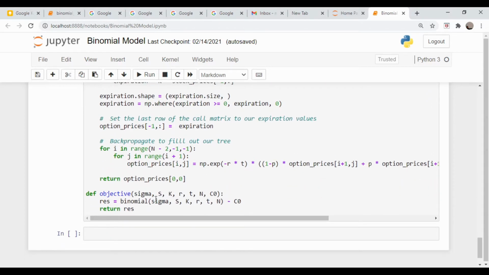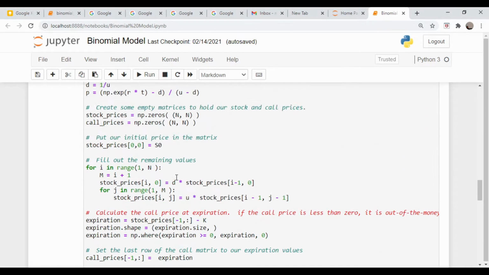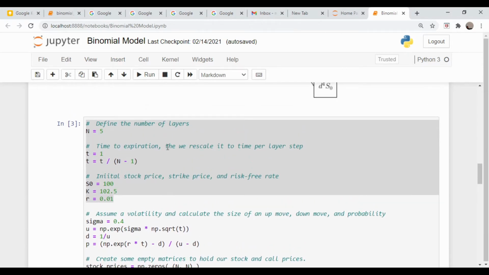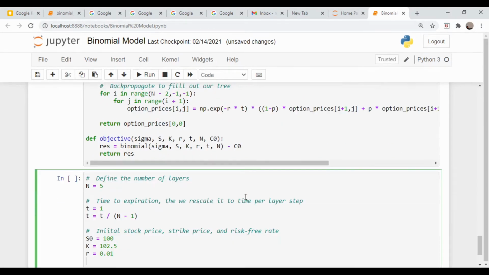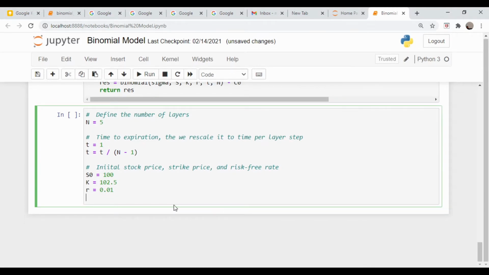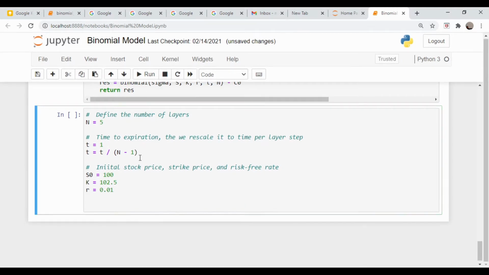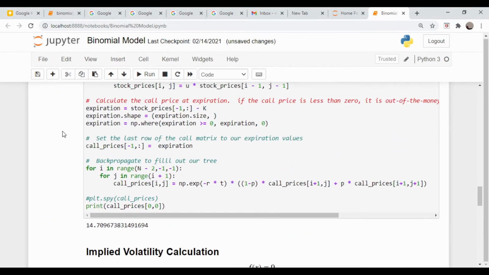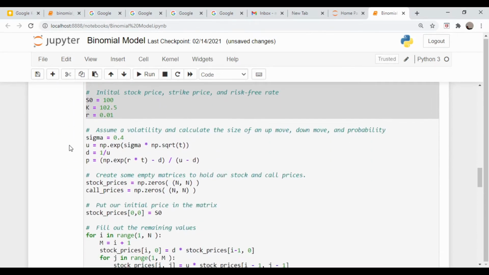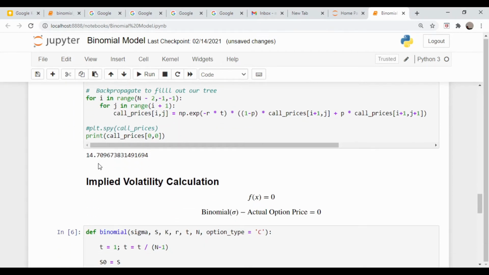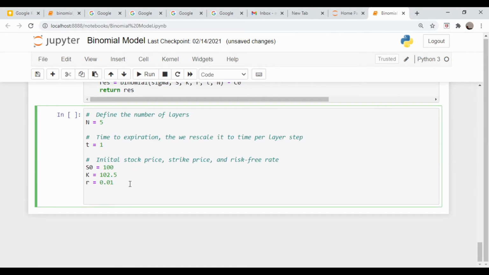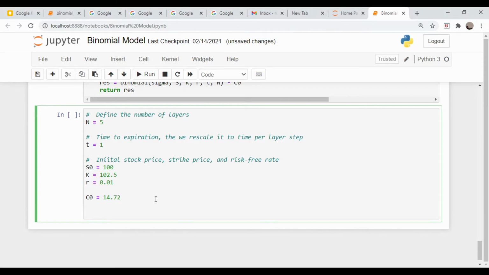Where did I put it? Oh, I think I deleted it. So let's just grab the similar things from up here. Copy, paste. And again, we don't need this line. And let's use the option price we calculated up here too. Where was it? 14, let's call it 14.72. So let's come down here, say C0 is equal to 14.72.